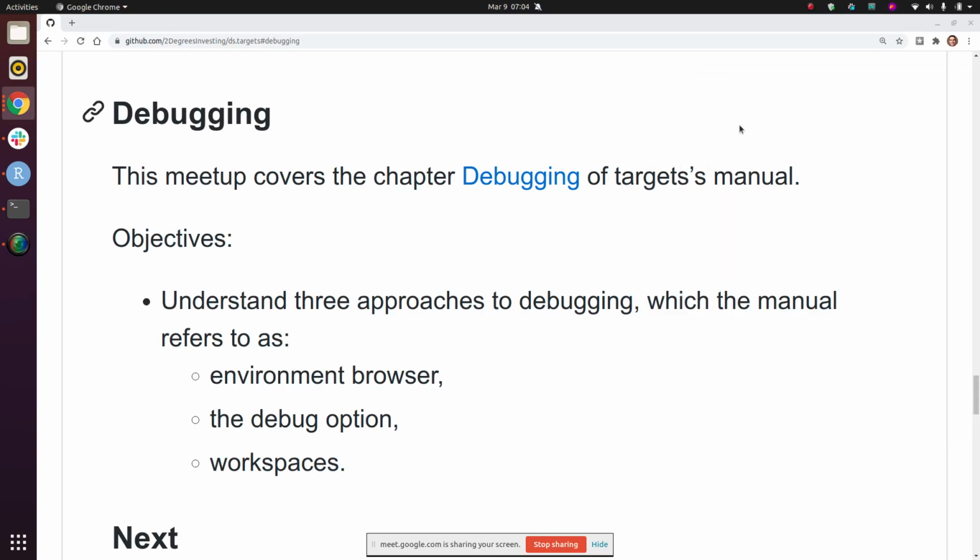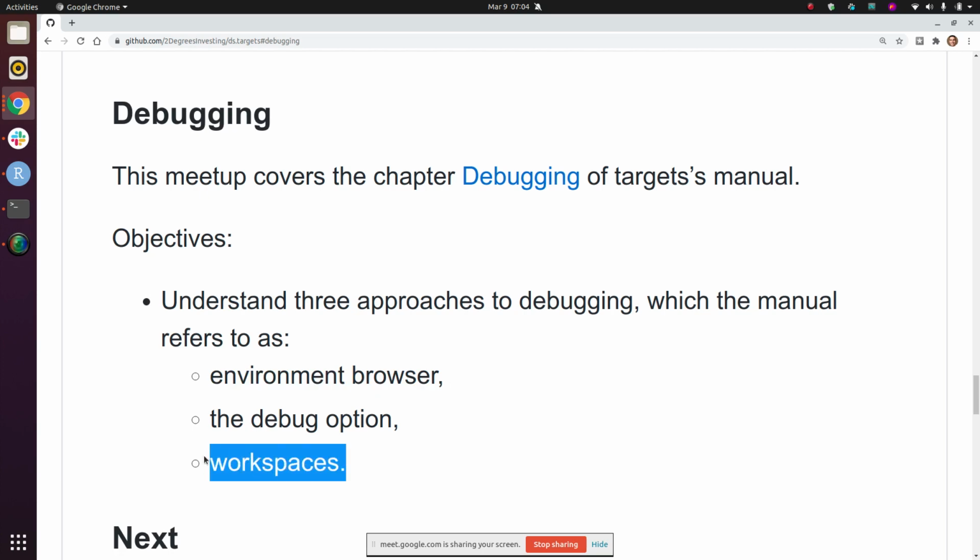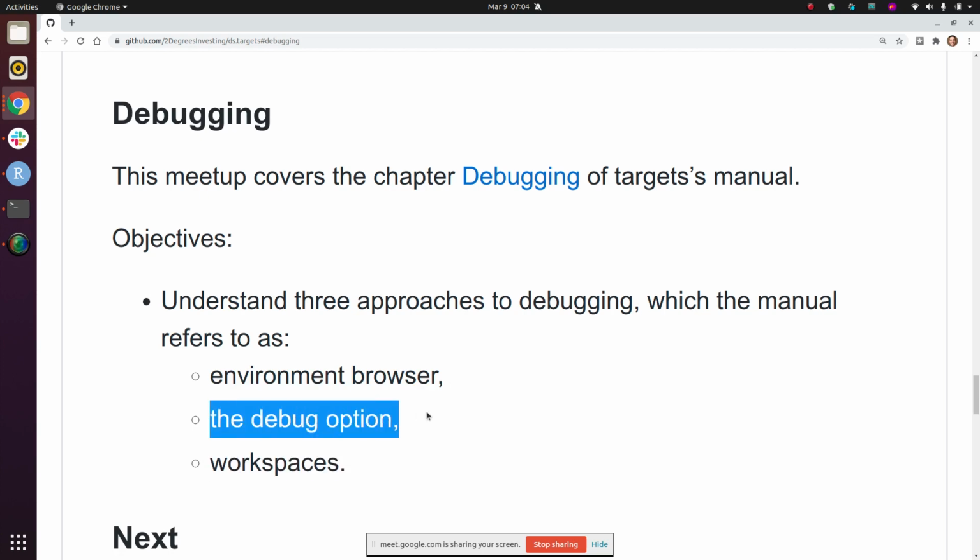So today the DS Incubator will be covering debugging with targets. There are three subsections in the chapter on debugging in the targets manual, and I think the most important one, for users at least, of medium-sized pipelines, is the first one. So that's the one that I would like to cover today. And then maybe we're gonna cover the third one. Not very sure if we're gonna have time for the second one.